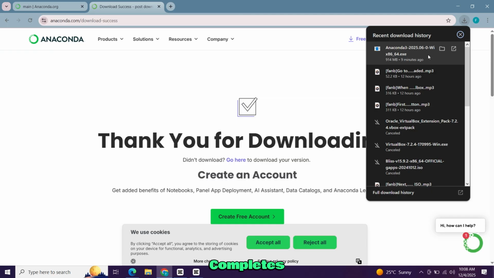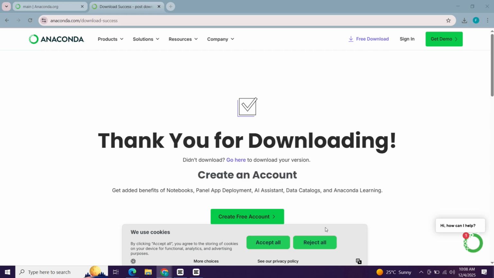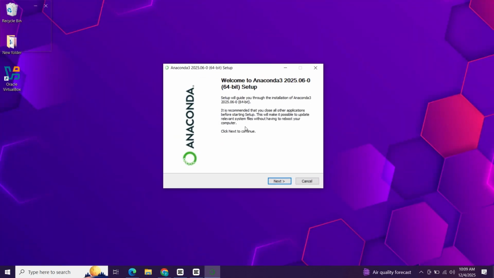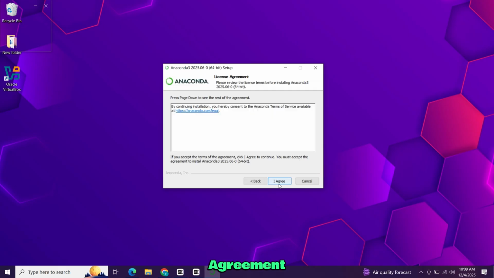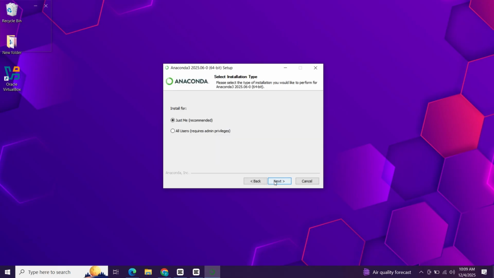Once the download completes, open the installer to begin the setup. Click Next and accept the license agreement. When it asks for the installation type, choose All Users.